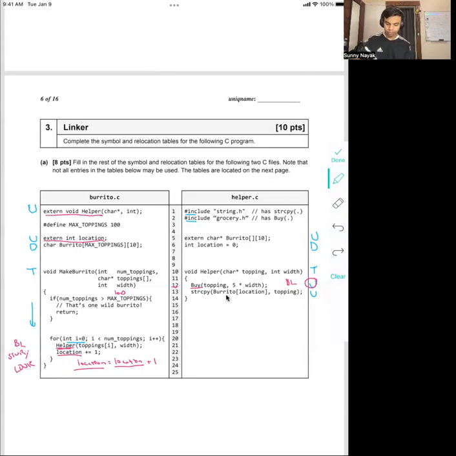Awesome. So then what else do we have on line 12? We're reading topping, which is a local variable. We're also reading width, which is also a local variable. So that's all we're going to have for line 12.